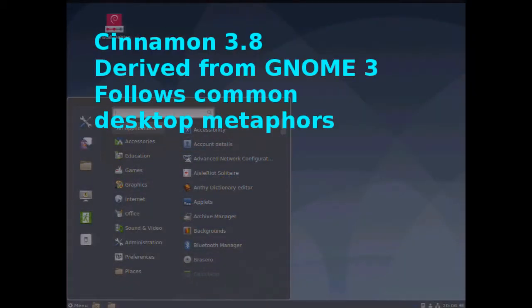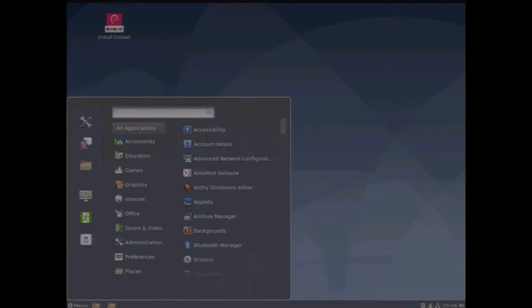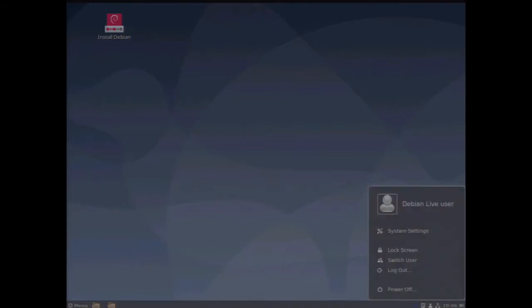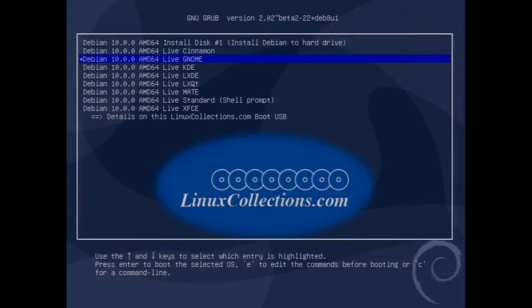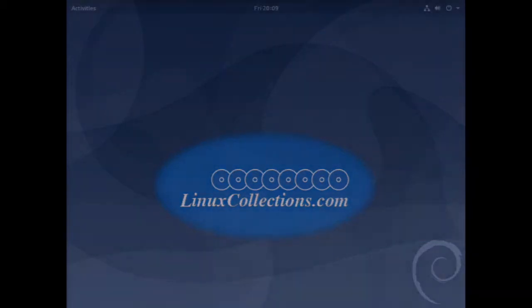As you can see, Cinnamon is derived from GNOME 3, and it follows common desktop metaphors. So it has the start menu approach, and then there's some taskbar items we'll look at. This is the live user and the wired network connection. That's it for Cinnamon. Next up is Live GNOME.